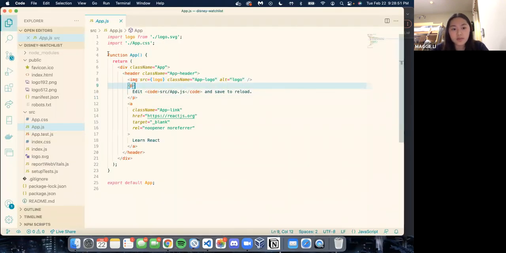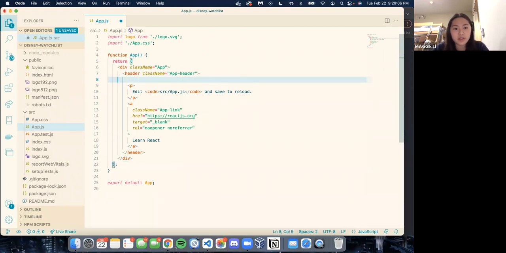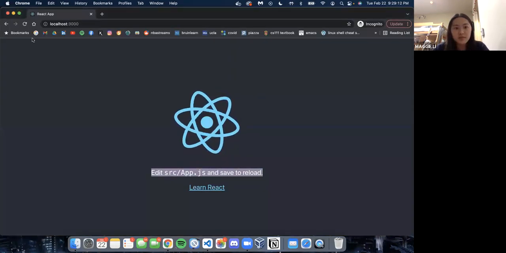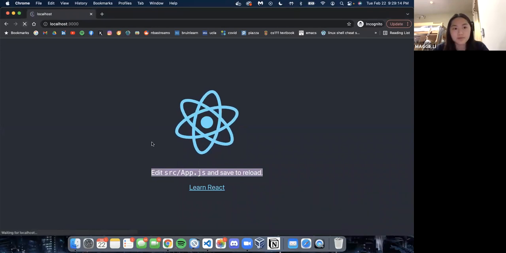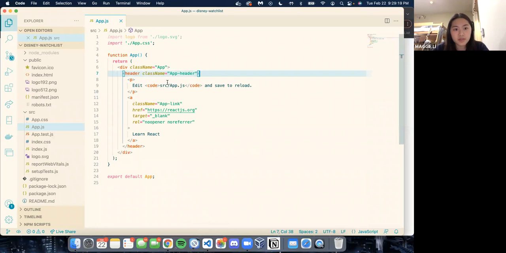Basically everything in this App.js file is being rendered, and let's see what happens if we decide to take something out. Let's take out this image. We don't want this logo here anymore, so we just delete that tag. Let's save it, and let's reload this web page. Oh, let's see what happened.